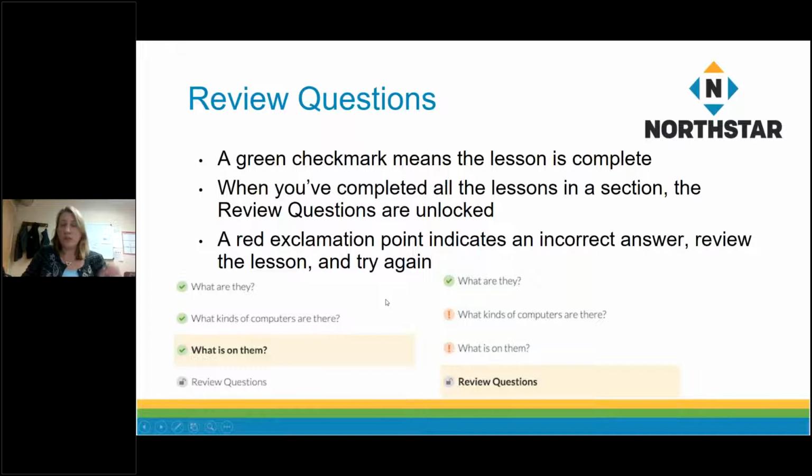And once someone takes that little quiz or those review questions, if they get the question right, they get a green check mark. If they get it wrong, they get a red-orange exclamation point. If they get it wrong, they are told to go back and review the section. So here what they would go back and look for in that menu are what kinds of computers are there, and then the other one would be what is on them. That way they can review that part and then take the quiz again.